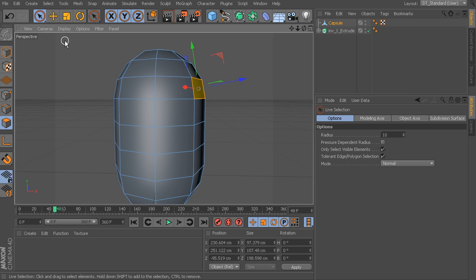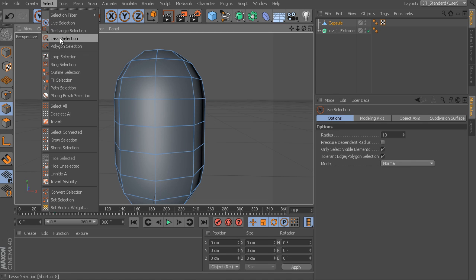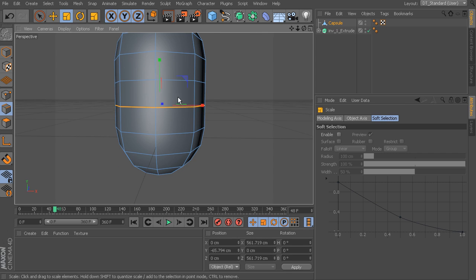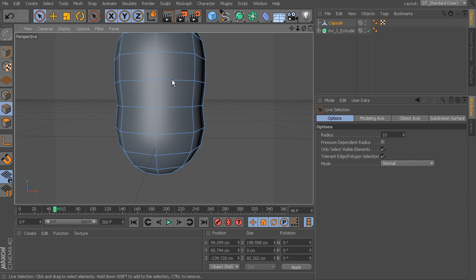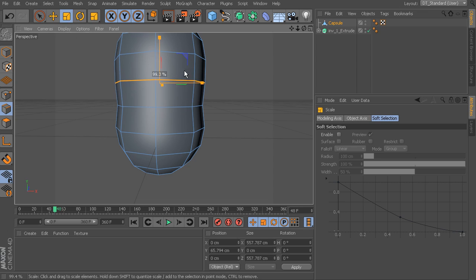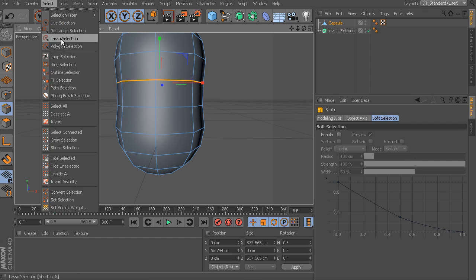Now let's say I'd like to shape this a little bit. One of the ways that we can do this is simply to select the edges, and an edge loop is basically a contiguous loop going all the way around. So let's go to Select, Loop Selection, and we can come in, select a particular loop, go to, let's say, Scale, and we can begin to scale that. Okay, I'll do the same thing here. Scale this down a little bit.